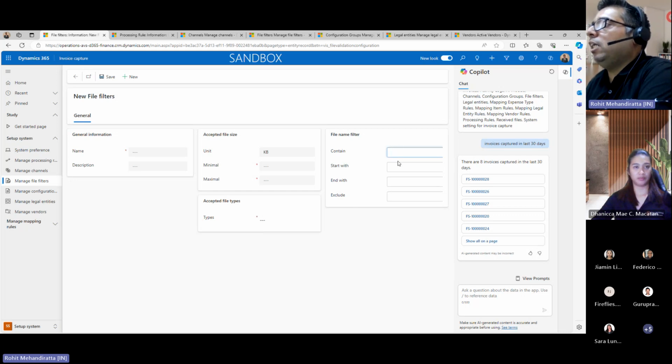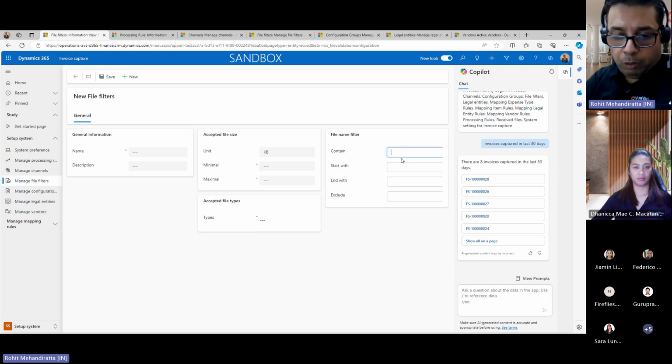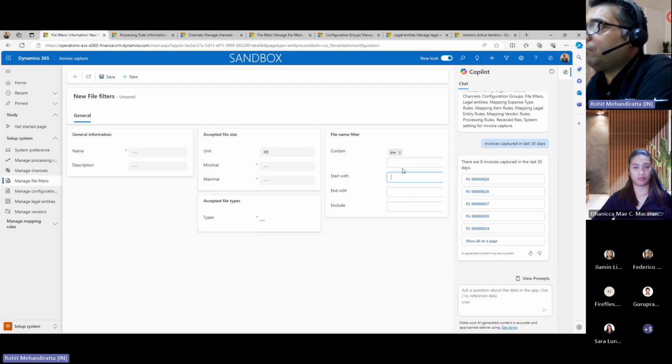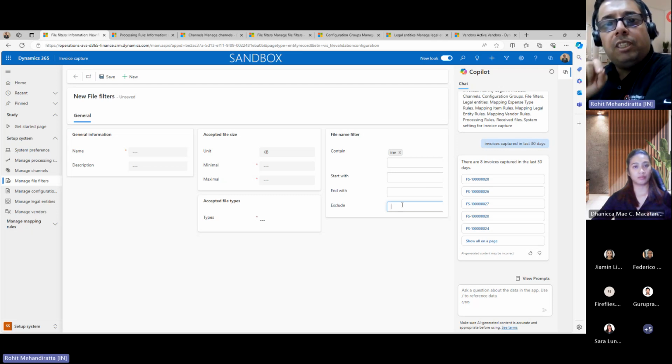With respect to name also, you can do the filtration, as I was telling you. You can give that the name should contain INV, then only it will be captured, or it should start with INV, or it should end with a certain portion, or we can also give an exclusion. For example, any file which has an exclusion of, let's say, AMT, any files which have AMT will not be considered for capture from the channel as an invoice. Now this is about file filters.